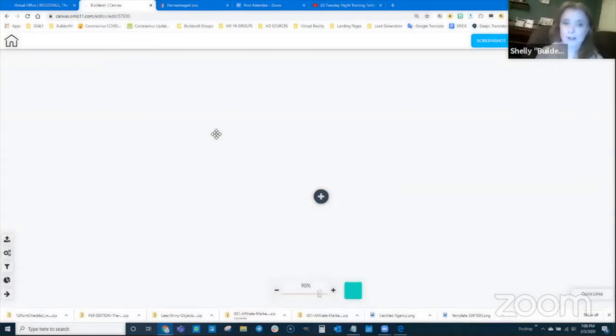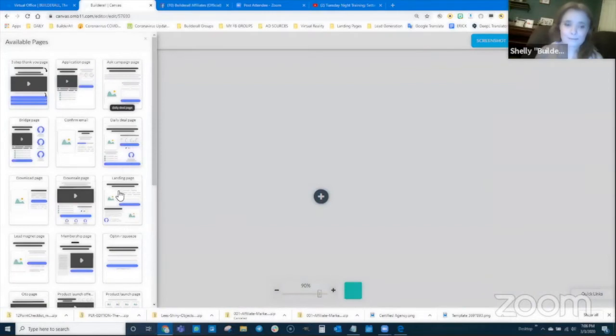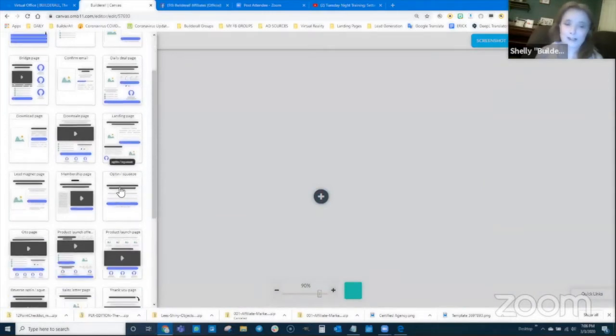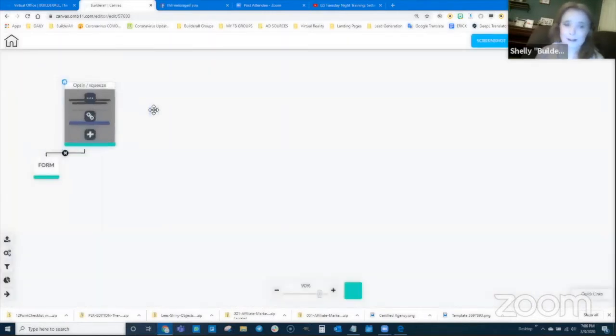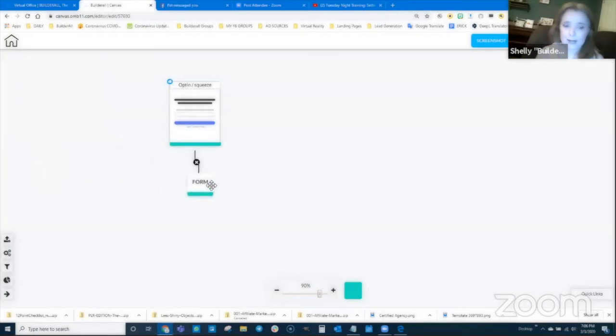my membership area. So the first thing I need to have is my lead magnet, right? So that's usually an opt-in page. So I'm going to go ahead and click plus, and I'm going to find where the opt-in page is, and I'm going to click on that, and there's my trusty little opt-in page right there.